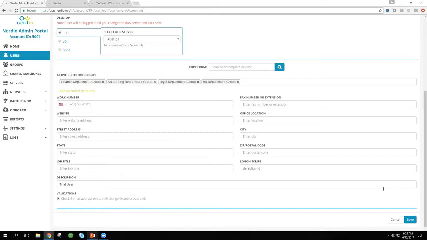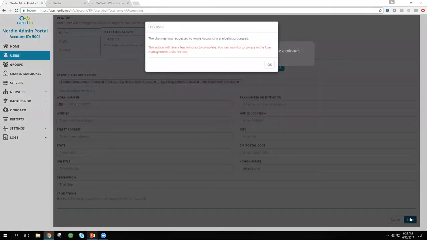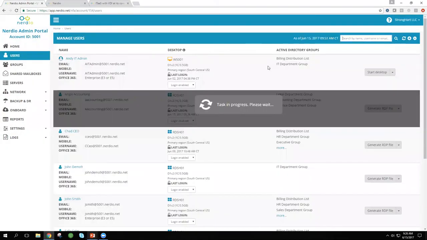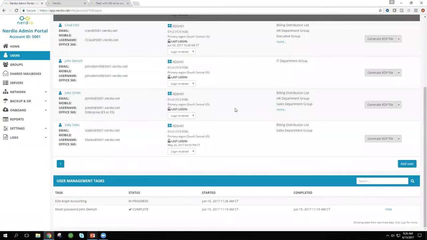All right, so now that I've made all these changes, all I have to now do is simply click Save. I get a confirmation message that yes, these changes have been processed and it's going to take a few minutes. So I click OK. And now you can see that this user's row has been locked out because we have a task that's in progress. And you can see that task is now in progress and it's going to take a couple of minutes to complete.